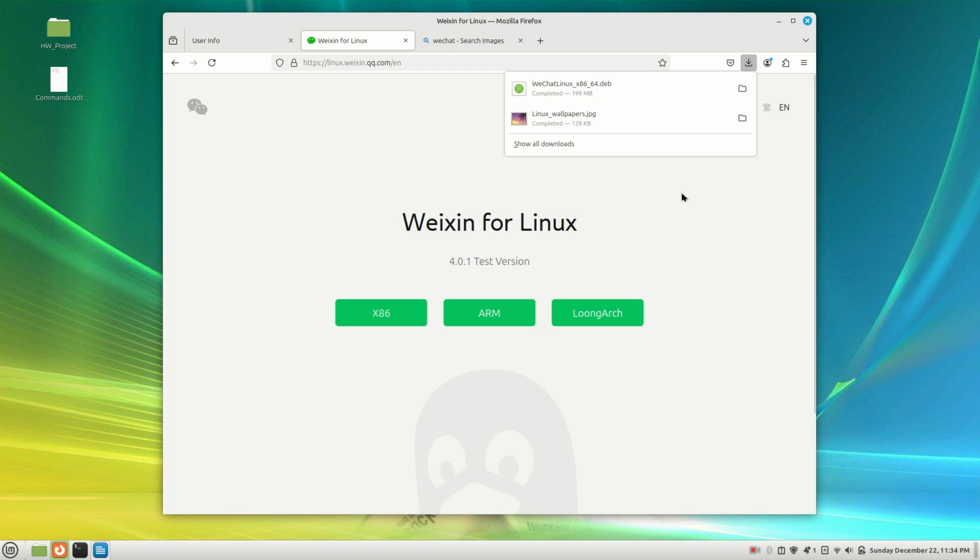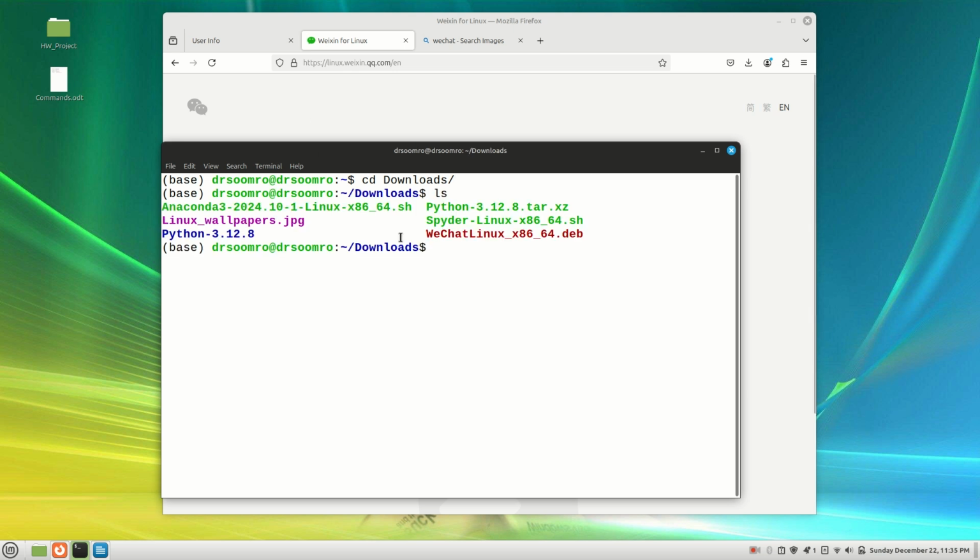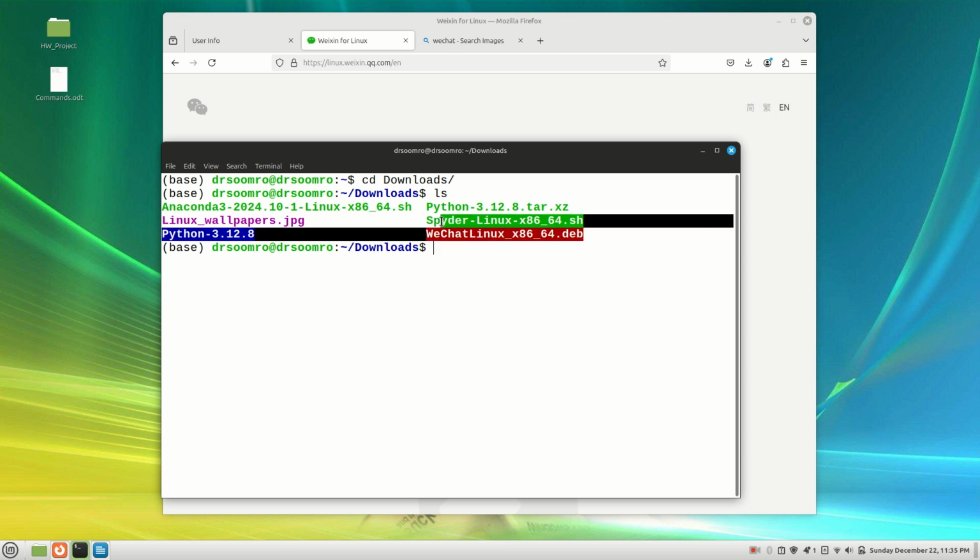Once it downloaded, go to the downloads folder through terminal: cd downloads, enter. ls. Here is the WeChat. So this is a Debian package.